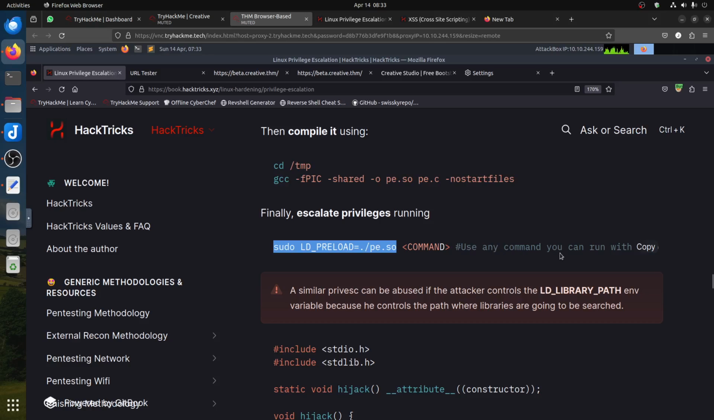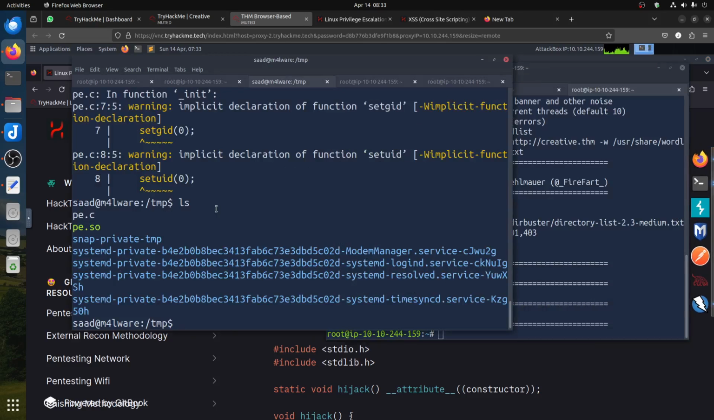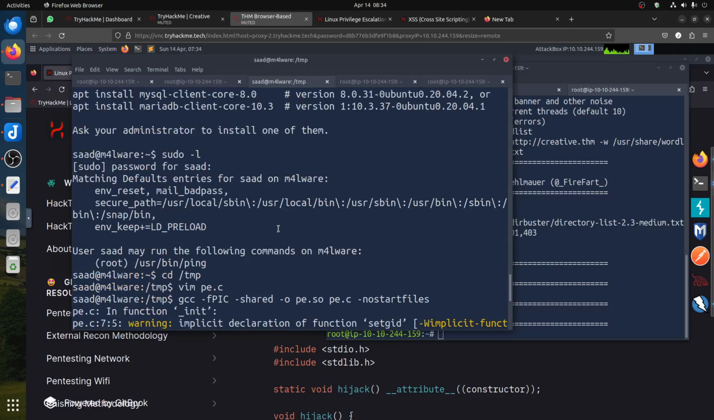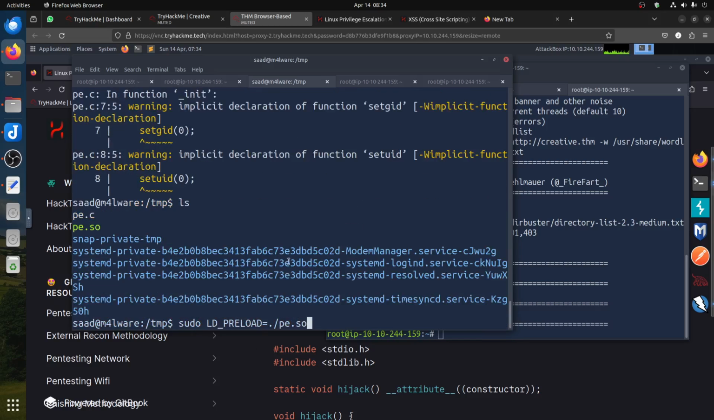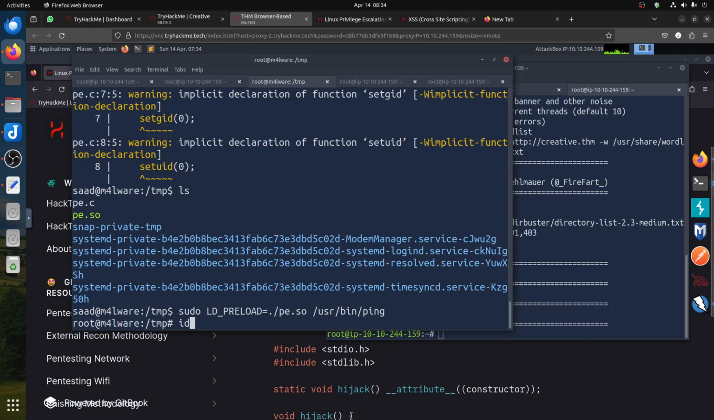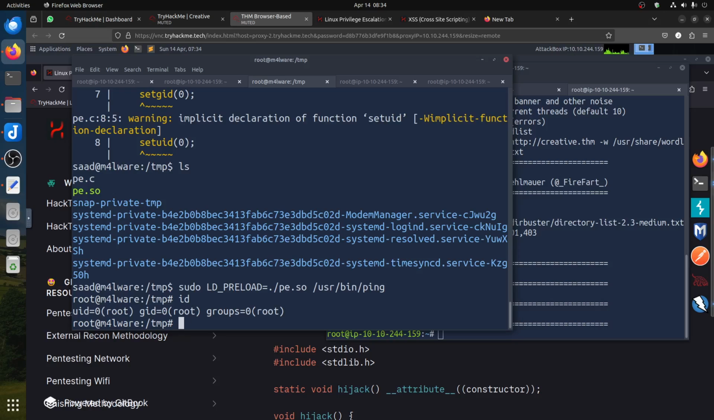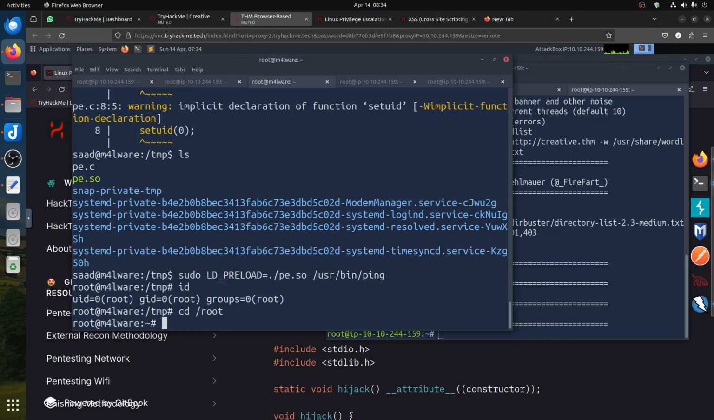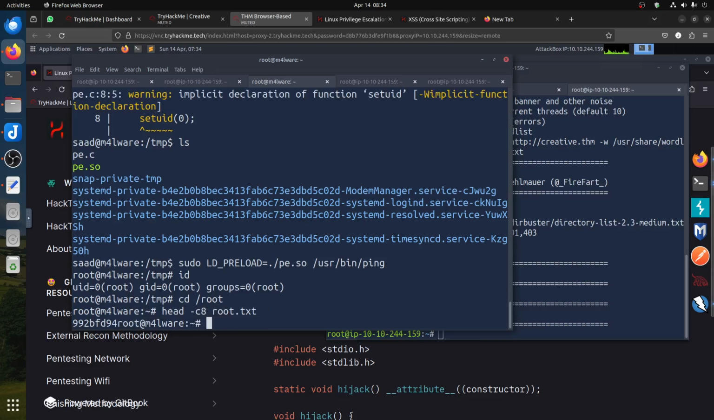Use any command you can run with sudo. Okay, so I can put sudo LD_PRELOAD, but what command do I have to use as sudo? Yeah, I have this. So I have this to run as sudo. So if I go there, I put the command that I have sudo privilege on. If I do that, I'm root. I'm already root. So if I go to the root directory, I can go ahead and cat, and I get the root flag.